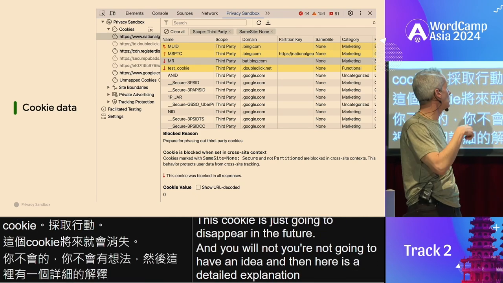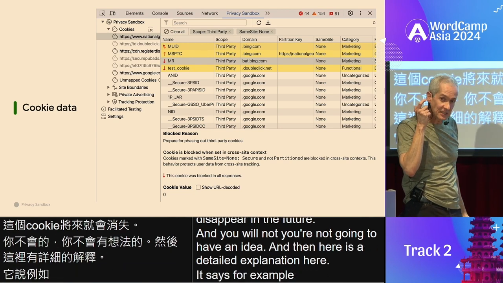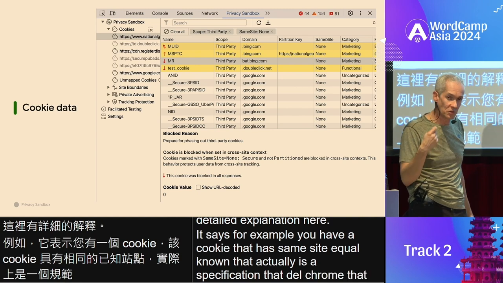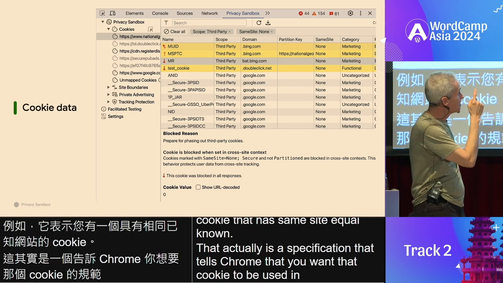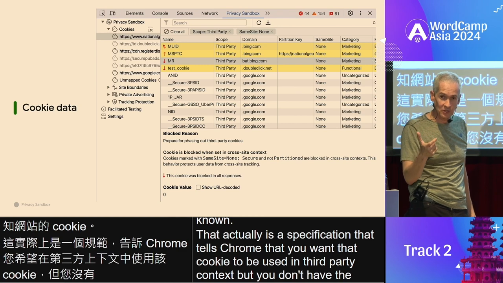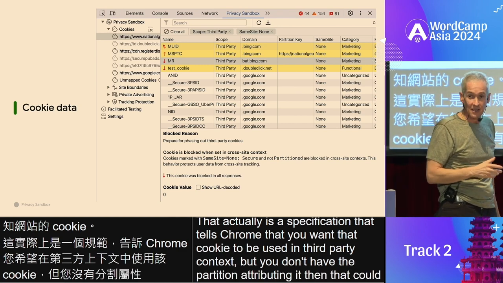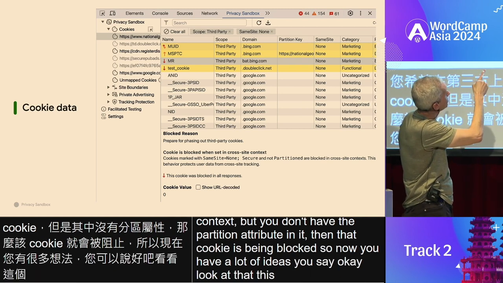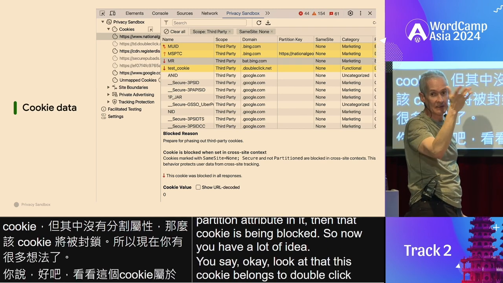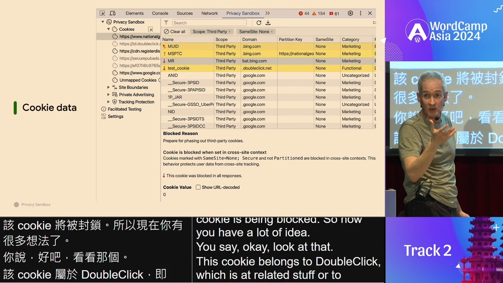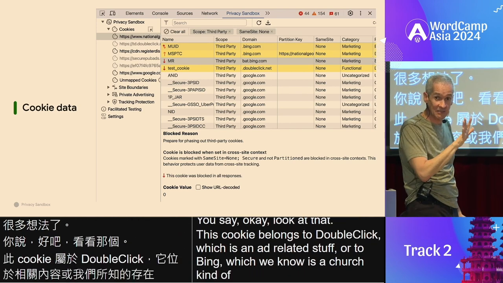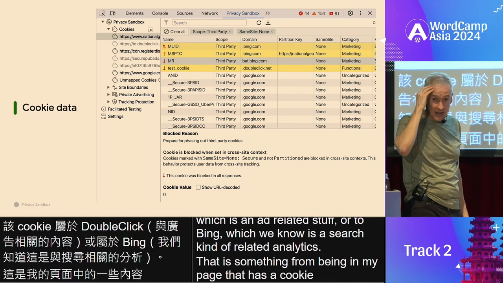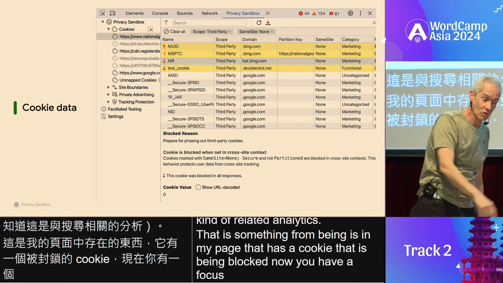Here it says, for example, if you have a cookie that has SameSite equal None, that is a specification that tells Chrome that you want that cookie to be used in third-party context, but you don't have the partition attribute in it, then that cookie is being blocked. So now you have a lot of ideas. You say, OK, look at that. This cookie belongs to DoubleClick, which is ad-related stuff, or to Bing, which we know is a search kind of related analytics. Something from Bing is in my page that has a cookie that is being blocked. Now you have a focus on where to look.